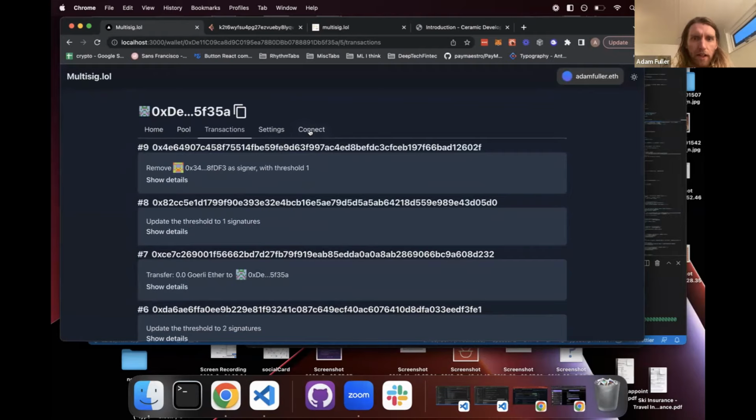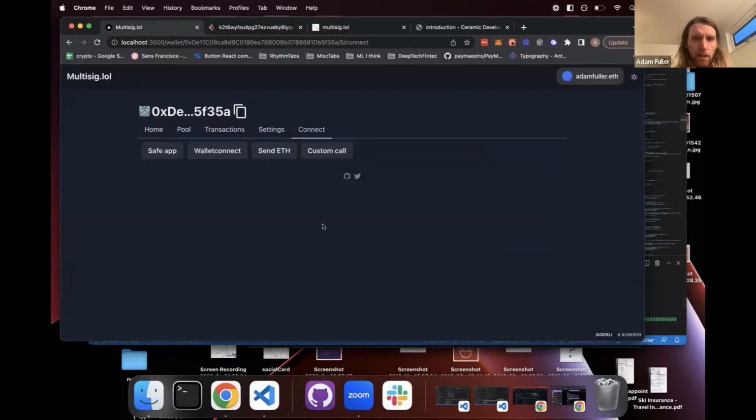Last thing, connect. This showcases a couple of things, which I think I'd pulled in from the self-building. First thing is Safe apps, which are really cool, and basically let a multisig connect to an app directly. This one just lets you pass in any URL of a Safe app.